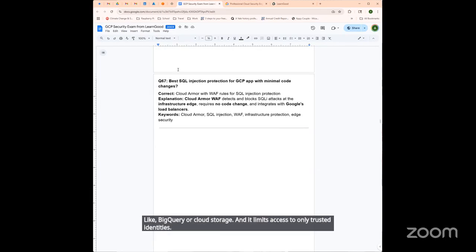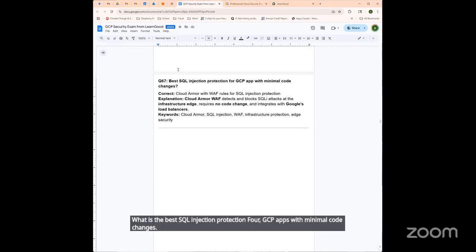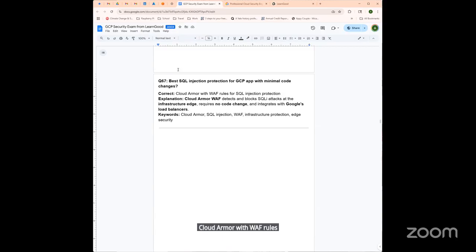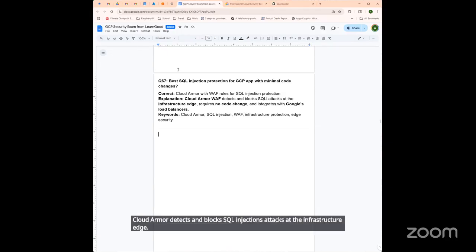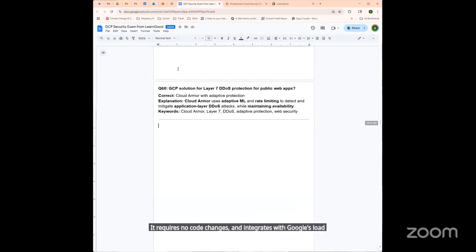What is the best SQL injection protection for GCP apps with minimal code changes? Cloud Armor with WAF rules for SQL injection protection. So remember Cloud Armor and WAF. Cloud Armor detects and blocks SQL injection attacks at the infrastructure edge. It requires no code changes and integrates with Google's load balancers.